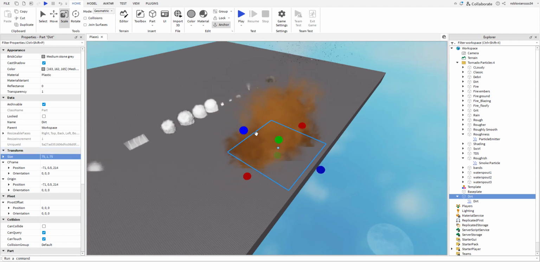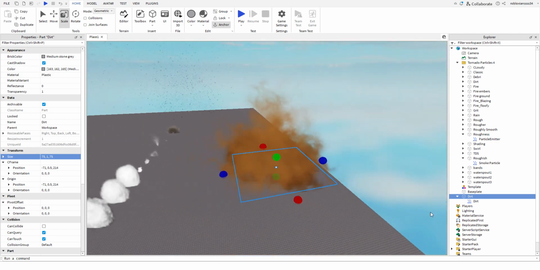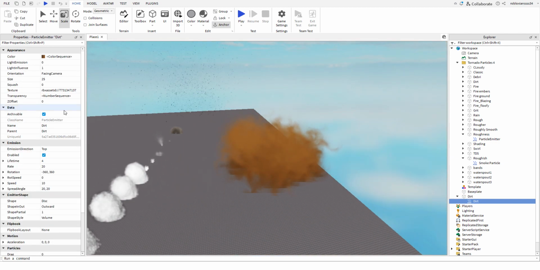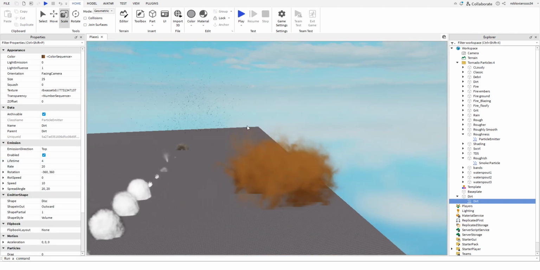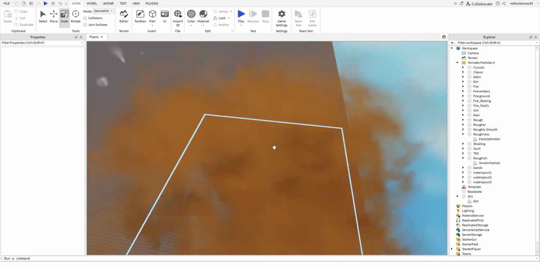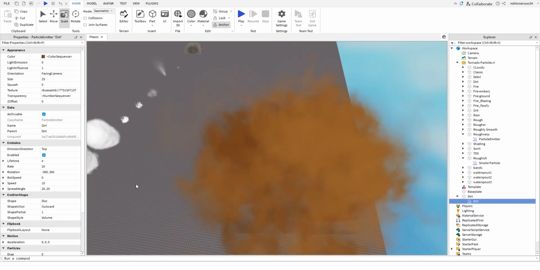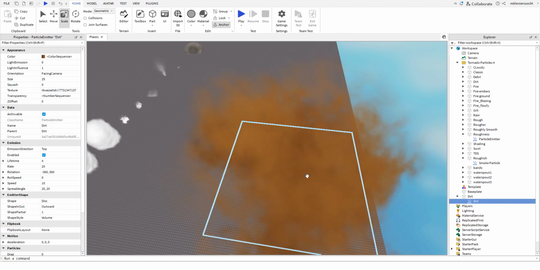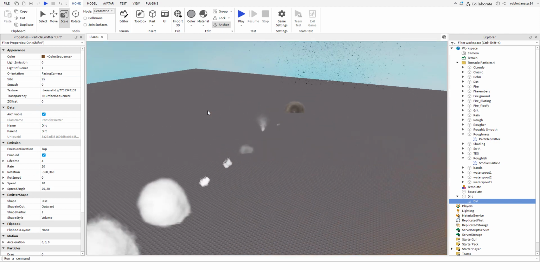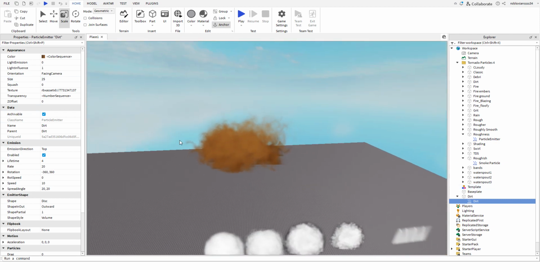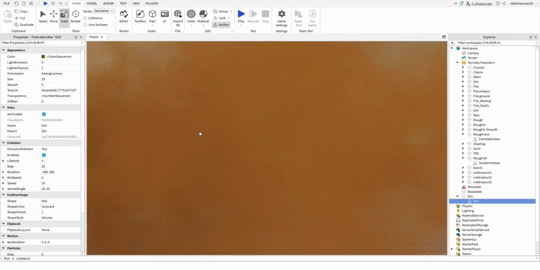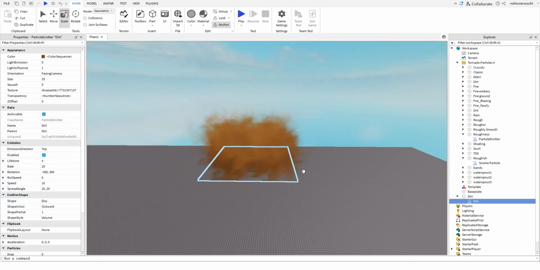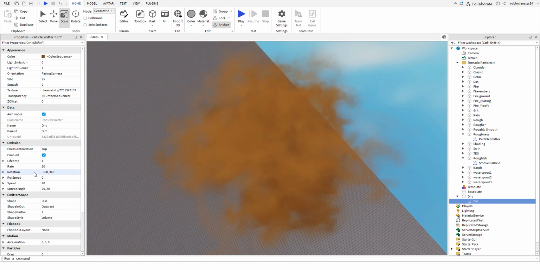75. Alright, it's a bit better. Also, try to keep the rate down, because a higher rate makes it look a little bit worse. If it's big, try to make the size of the particles bigger and keep the rate down. Right now it looks a little bit weird, so I'm going to put the rate to like 25. I think that's good.